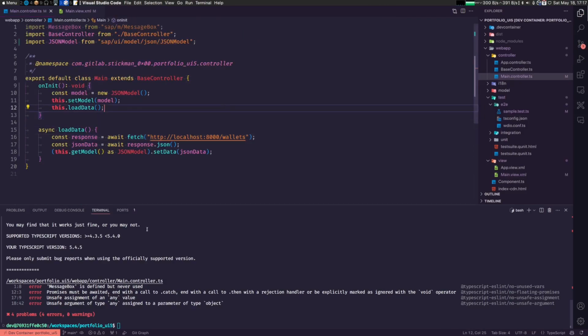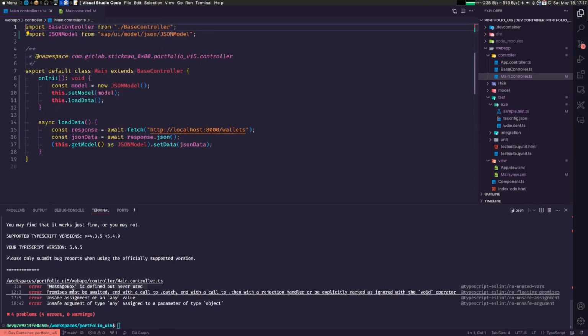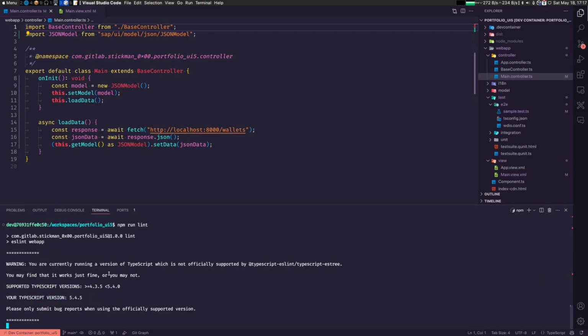So we are grabbing the wallets, and the first thing we see the error is the message box. So we are not using it. As you see, it's not an error, but we probably are loading things that we don't want. And what we have more.